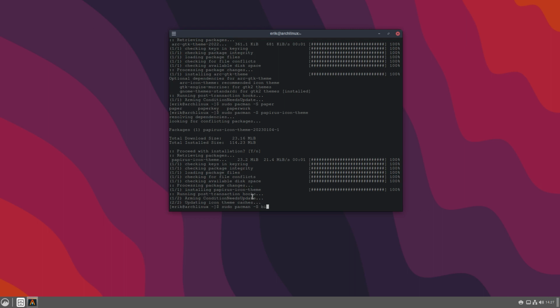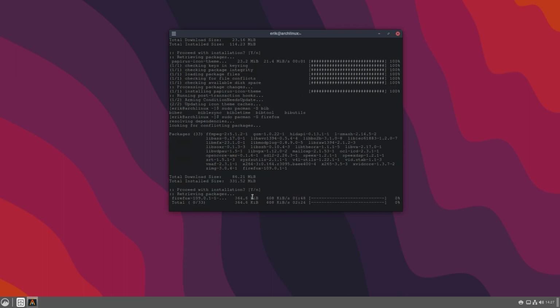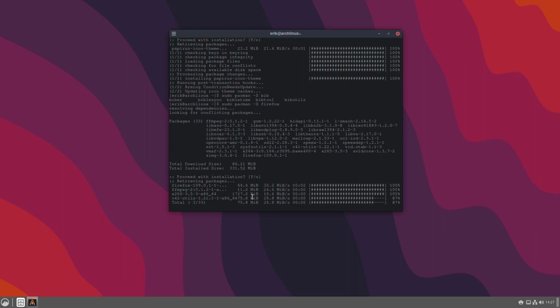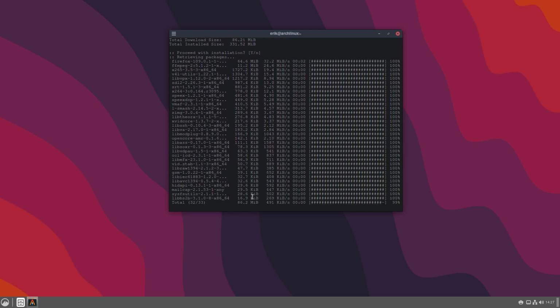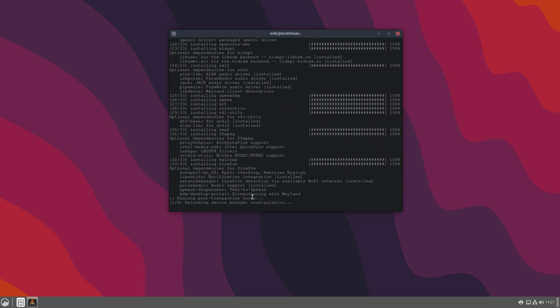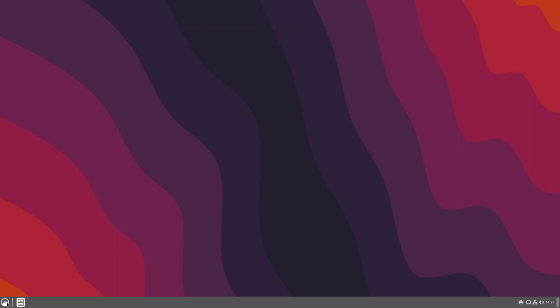So Bibata, nope, we can't do that. And cursor, let's see, cursor 4, nope. What cursor would be available on Arch? Better look it up with Firefox. Or pamac. Those things are not Arch, right? Let's play around and stick with Arch for a while.